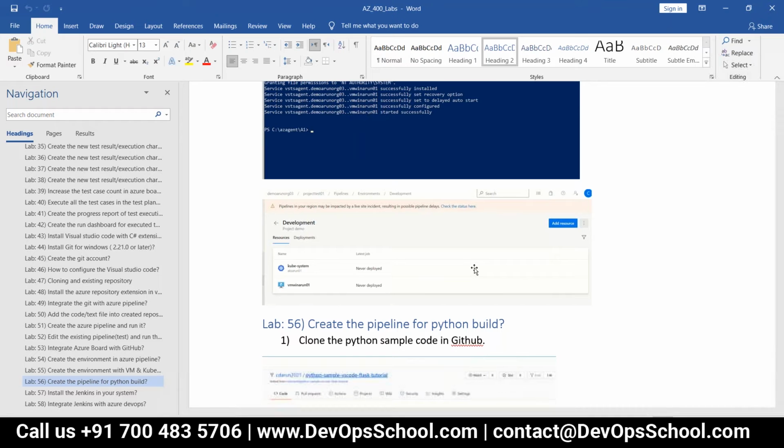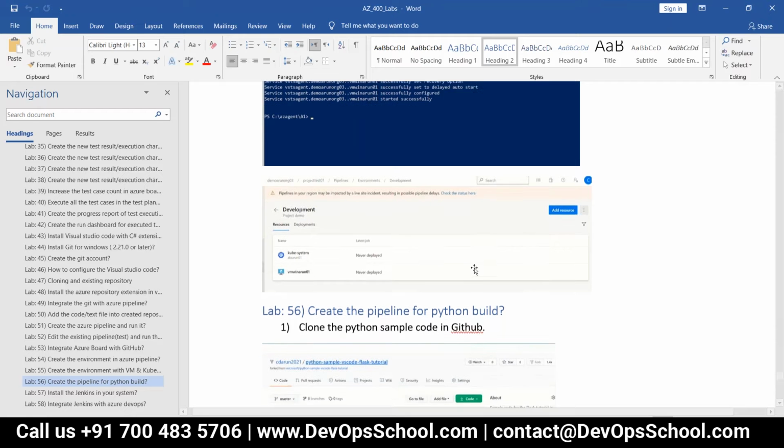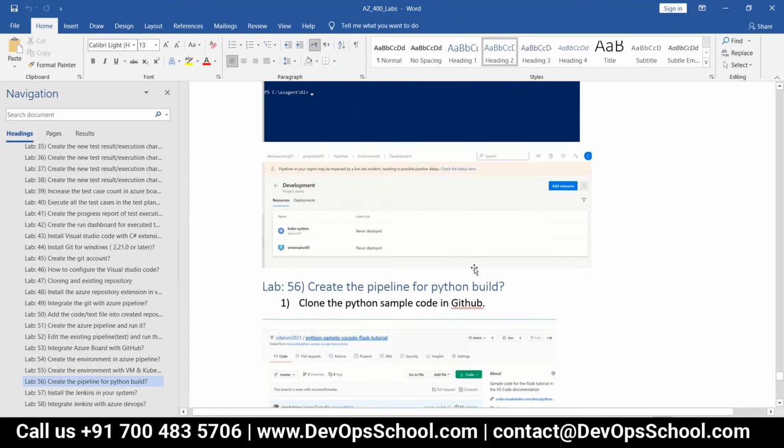Another way of using the virtual machine in the pipeline is that you can use Terraform. Hello Arun, am I audible? Because I am connected with my mobile internet. So another way is through Terraform, we can deploy the virtual machine.